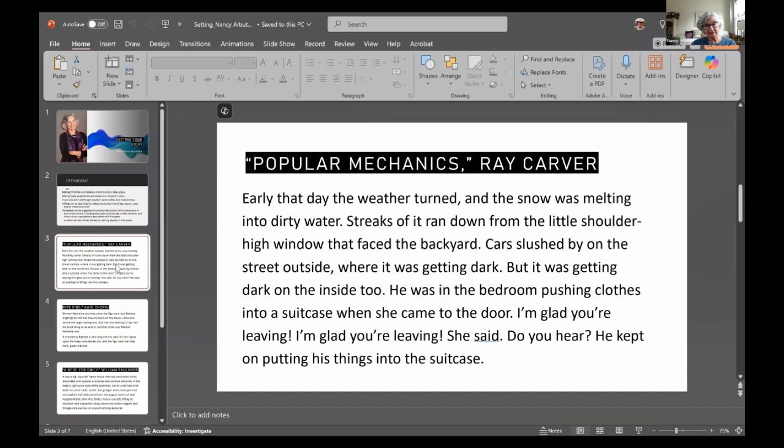Popular Mechanics by Ray Carver. Early that day, the weather turned and the snow was melting into dirty water. Streaks of it ran down the little shoulder-high window that faced the backyard. Cars slushed by on the street outside, where it was getting dark. But it was getting dark on the inside, too. He was in the bedroom pushing clothes into a suitcase when she came to the door. I'm glad you're leaving. I'm glad you're leaving, she said. Do you hear? He kept on putting his things into the suitcase.